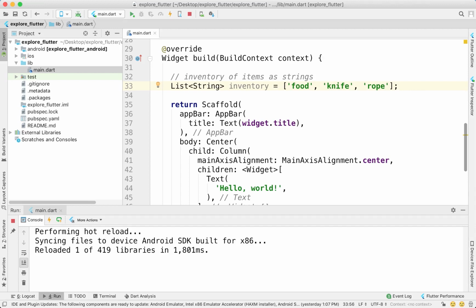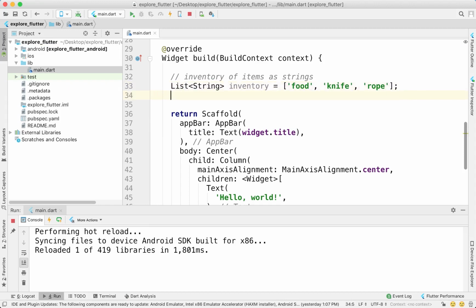Okay, so that's step 1 complete. We've set up a list of items, in this case a bunch of strings. Now because we've said this is a string list, we can't put in an integer or something. That's not going to work. You can leave this as a generic variable, but we'll stick with just strings for now.